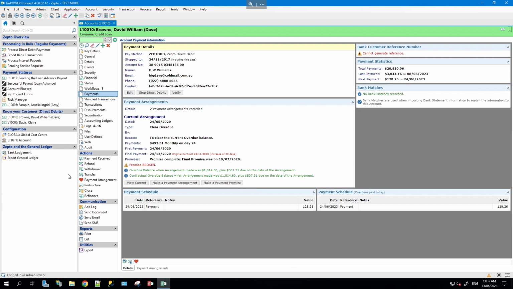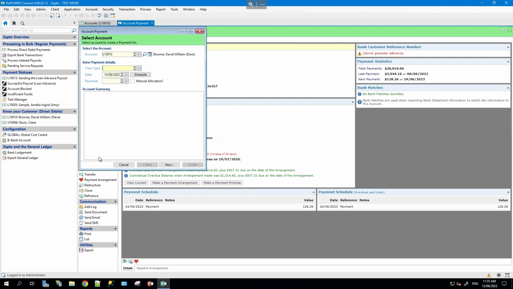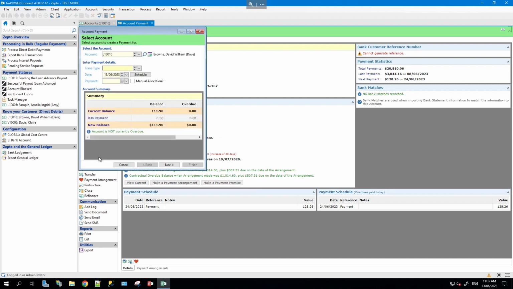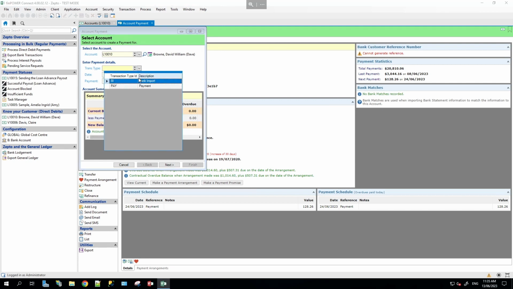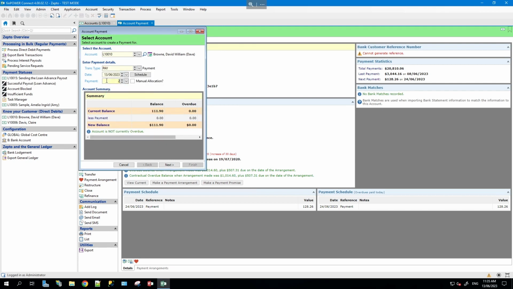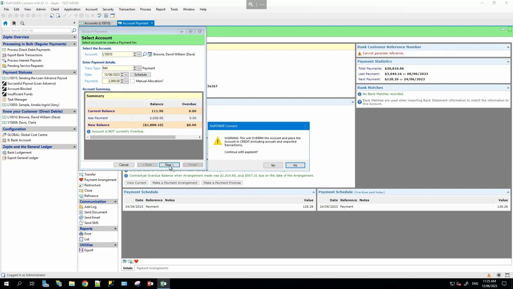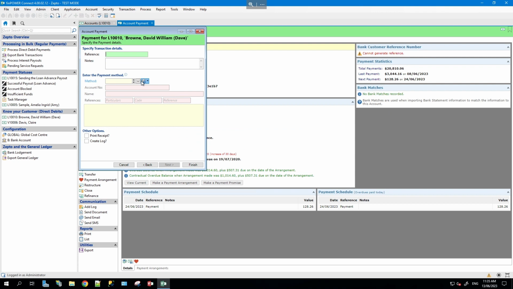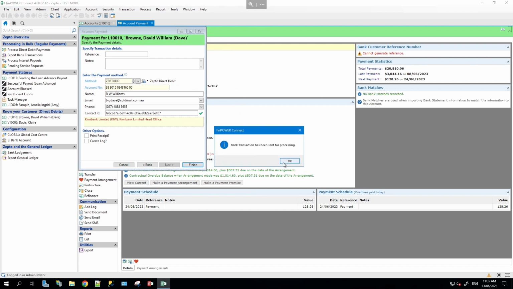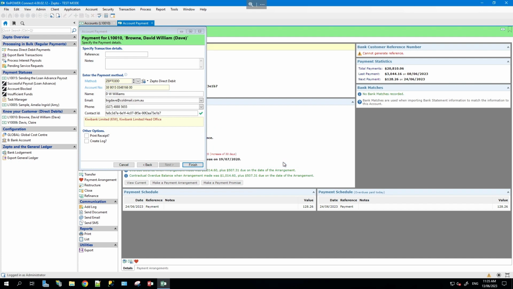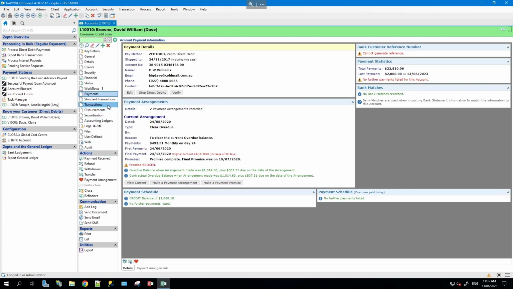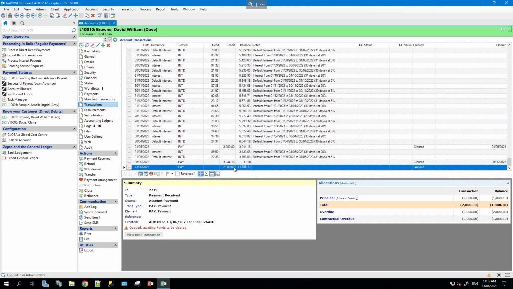So, for example, if a client called and wanted to make a lump sum reduction on their account, all we'd need to do is click the Payment Received button, enter the transaction details, select our Zepto payment method, click Finish, and the transaction is sent straight away. If we have a look at our transactions page, we can see again that this payment has been queued and awaits an update from Zepto.